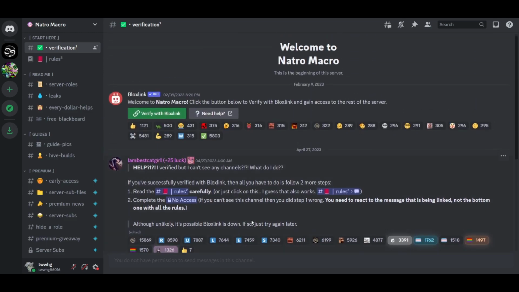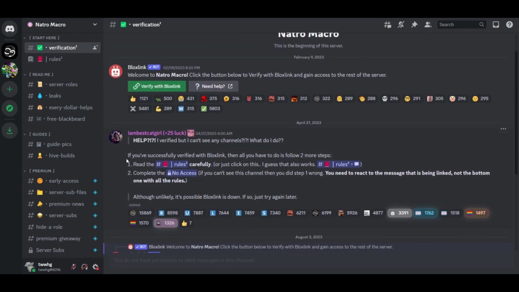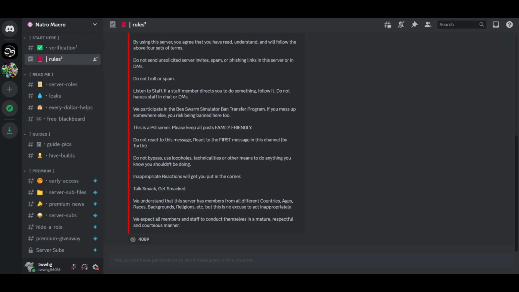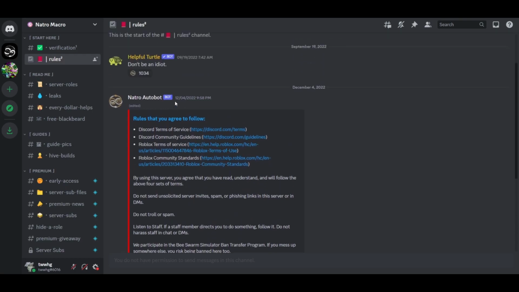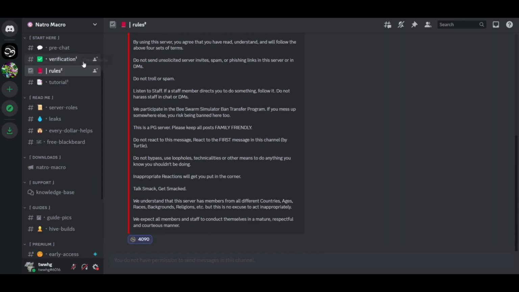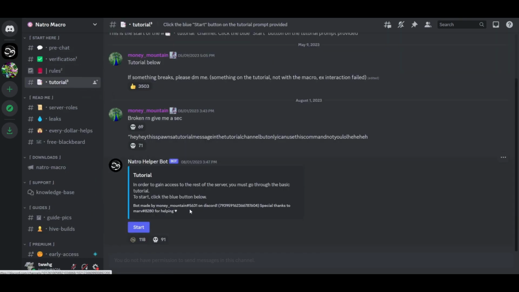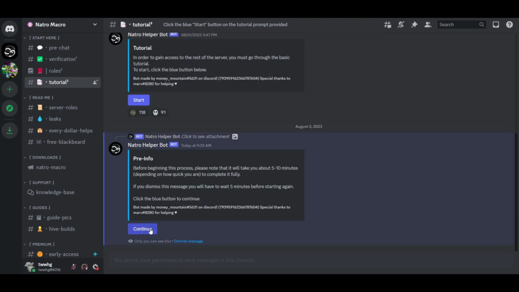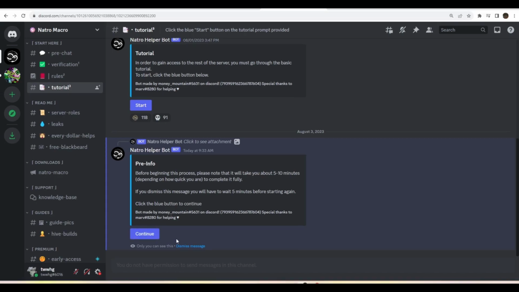Okay, so once you've done that, guys, you need to read the rules. You go to the rules, and then you want to read them, of course. Make sure you actually read the rules. I already know what's in the rules, so I'm just gonna react like that. Then you want to go into the first tutorial. Here's where everything starts. So you want to tap start, and it'll take 5 to 10 minutes, guys. But if you follow my steps, it shouldn't take too long.